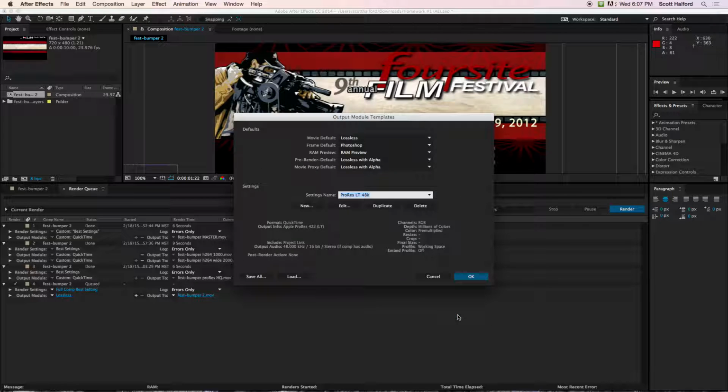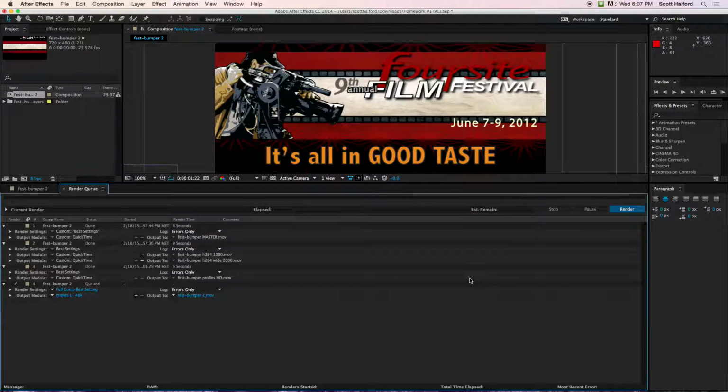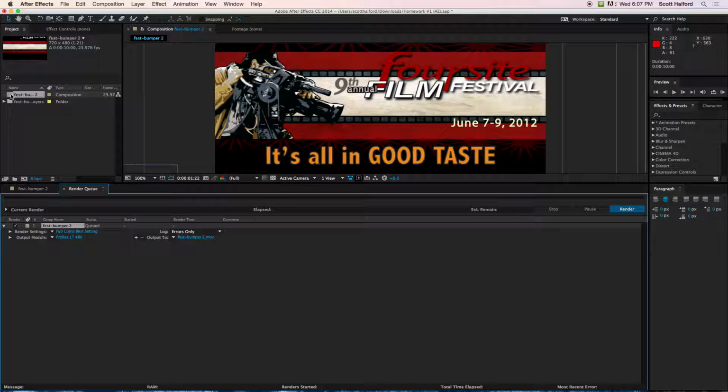So if I click OK here, and then go up to my movie default, tell it to be this ProRes LT 48K, I just saved myself a lot of time. I'm going to clear out the render queue now, just so you can see this. Now if I add this to the render queue, by default, I've got full comp best setting and ProRes LT 48K.